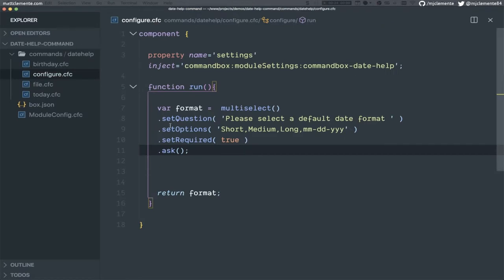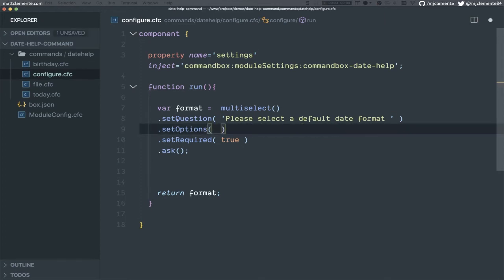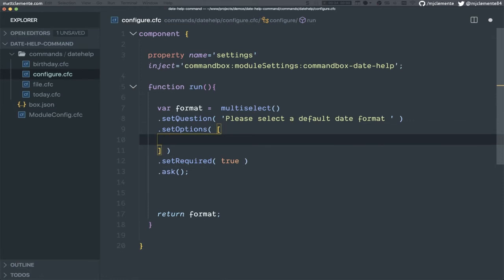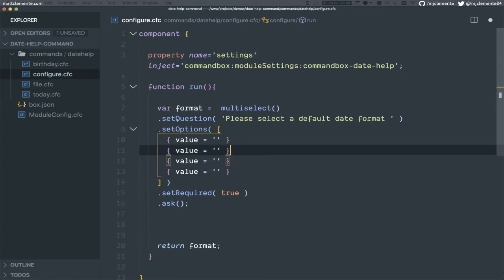Well, rather than configuring our options as a string, we can configure them as an array, and that gives us more control over some various elements for these. So that's what we'll take a look at now, configuring our options as an array. At a basic level, it's an array of structs, and they only need a value. So if we just wanted to replicate our functionality that we had before, we would do this.